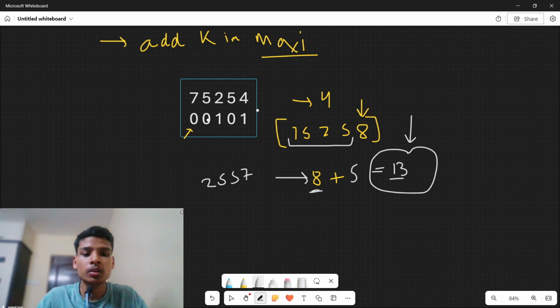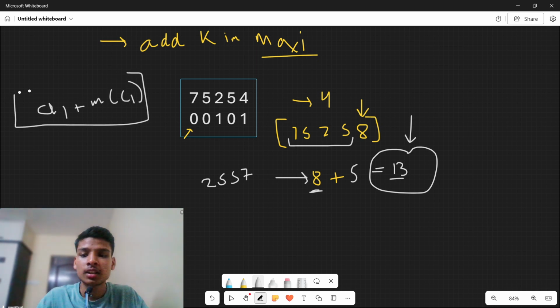For example, what was your equation? A of I plus median of C of I. Yes, this is my original equation. So in this first approach, you have maximized this A of I. Yes, I have maximized this A of I. In the second operation, I will maximize this median part.